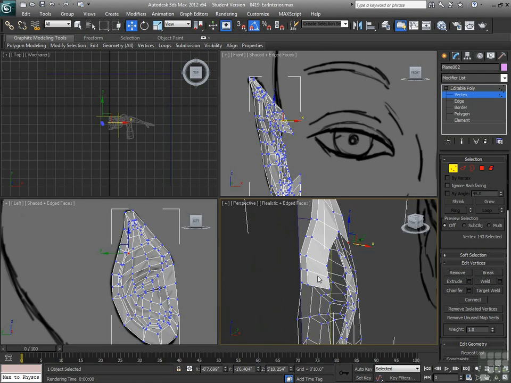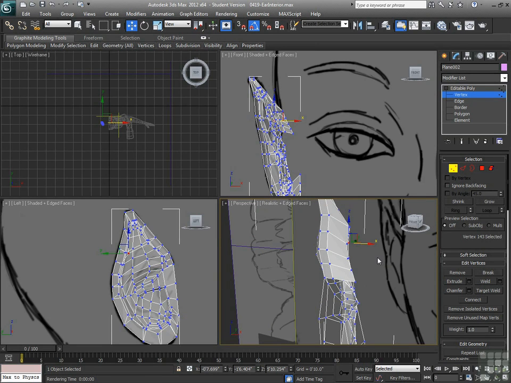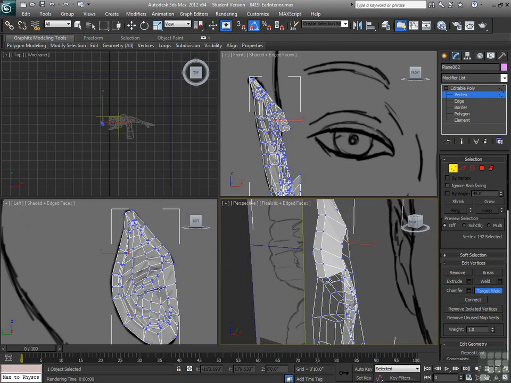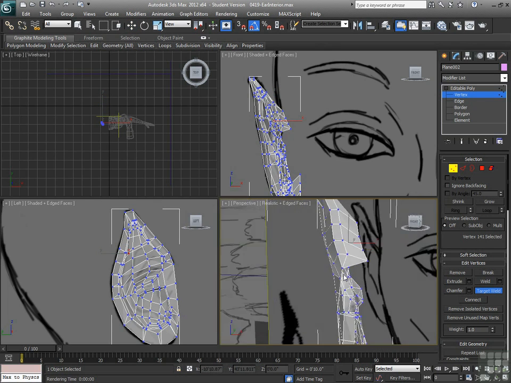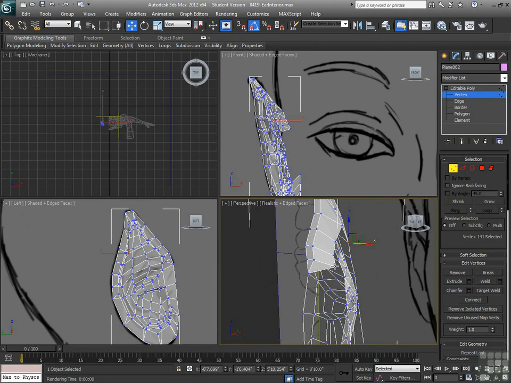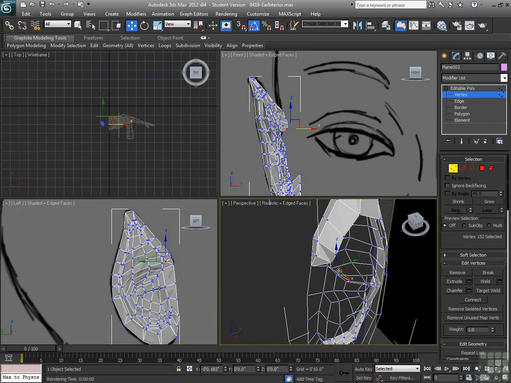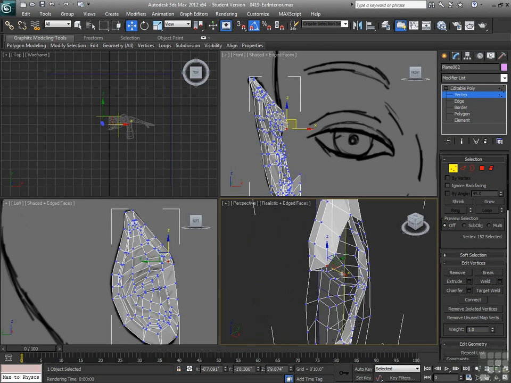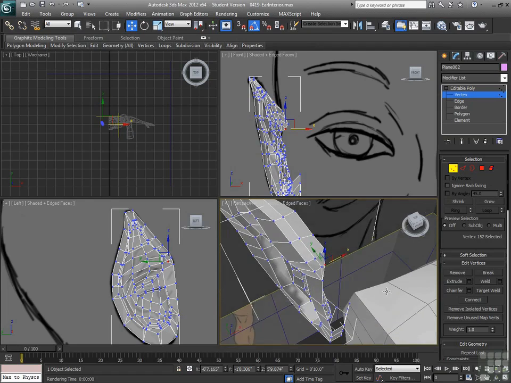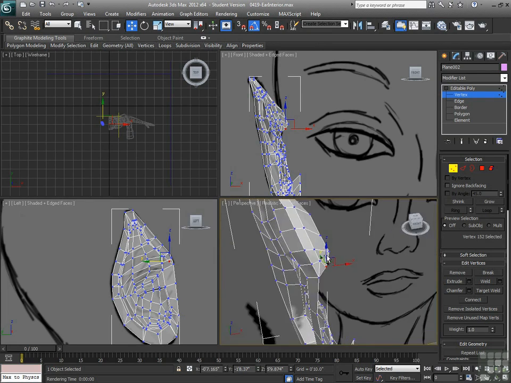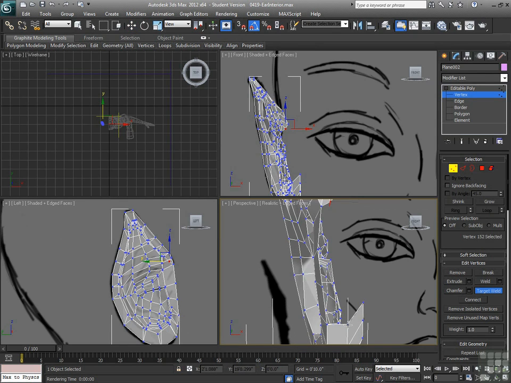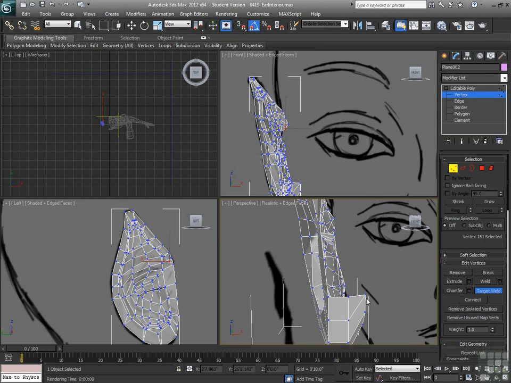All right, I also need to fix this connection here where it's going to weld to the head itself. So right now we're going to use target weld, we're going to bring that over, and then we're going to bring that over. Target weld that one in, and one more time.